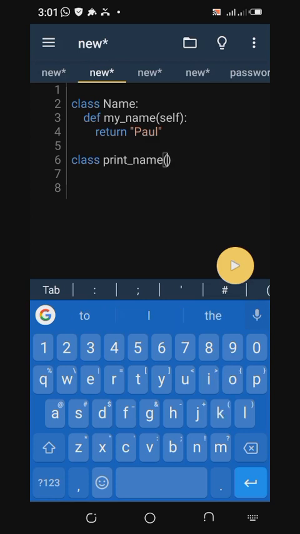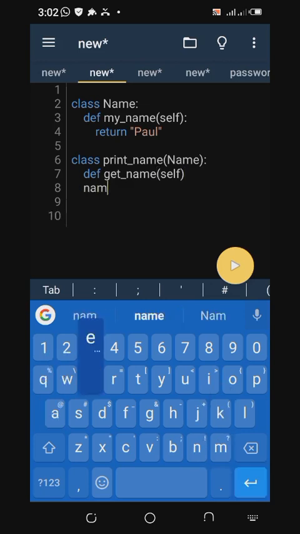And then I'll now pass the name of the parent class as a parameter inside the child class parentheses. So the name of the parent class is passed as a parameter in the child class parentheses, and then I'll now define another function in the child class, get name, then self. Remember, the self parameter must be the first parameter in every function created in a class.